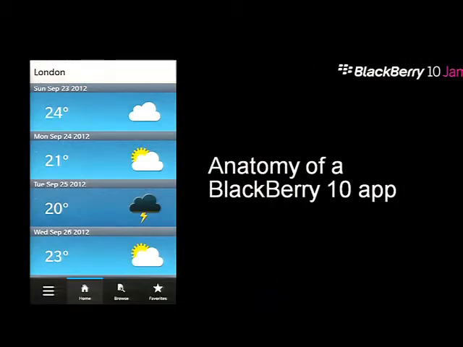Okay, so we're slowly running out of time, so I'm going to go through this quickly. Anything that I don't get through today, I have an unconference session tomorrow where I'll go through the rest of it, and anything that you want me to go through. So I want to talk about the anatomy of a BlackBerry 10 application.